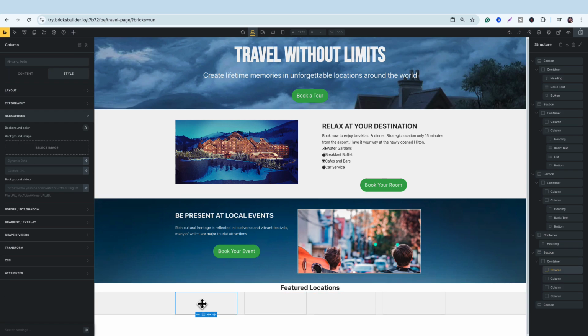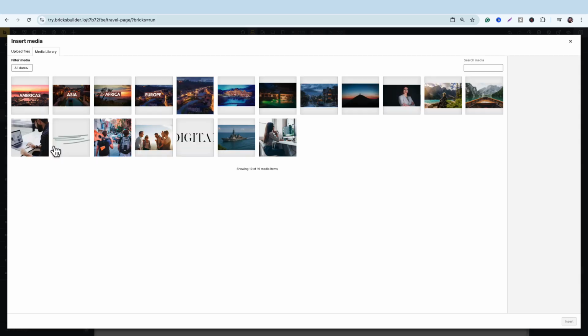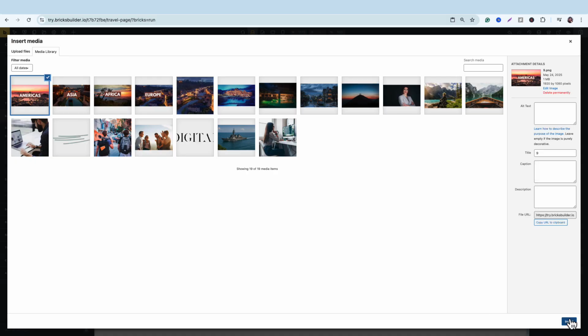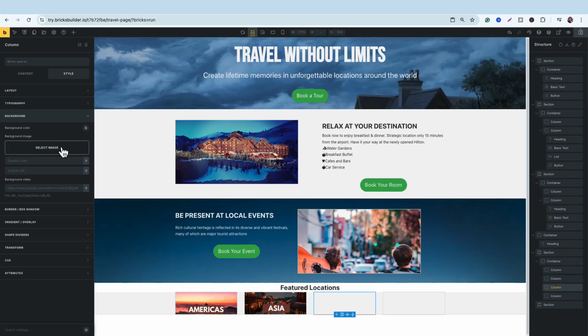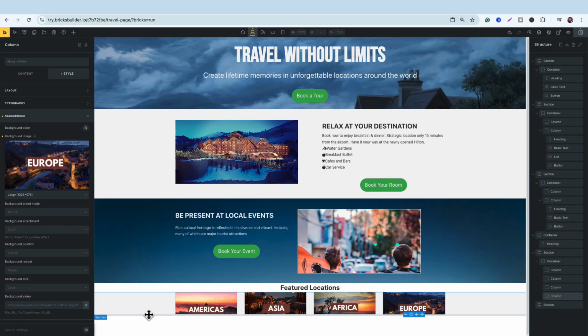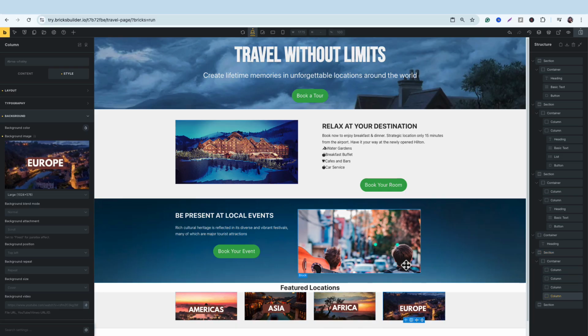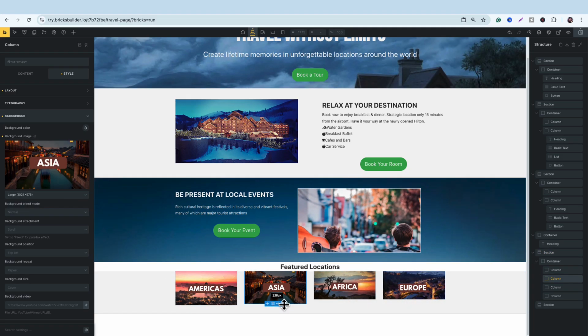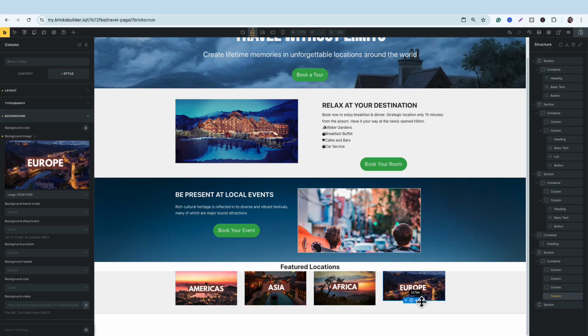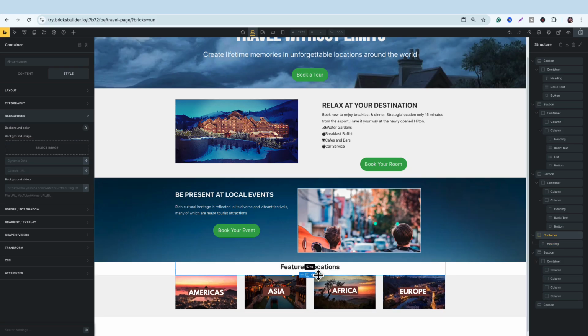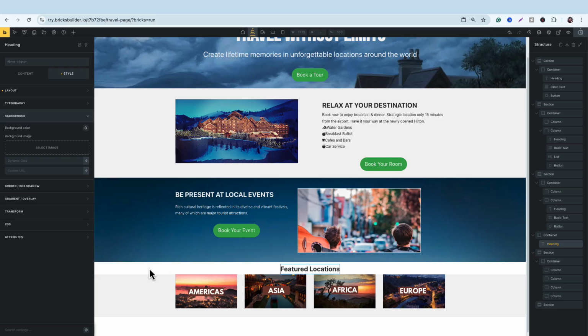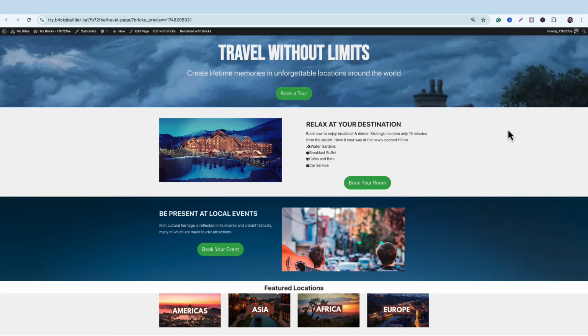Lastly, I will click on each block and add my images, which I already made before using Canva. And of course, don't forget to adjust your blocks and sections to polish your website. When you are done, hit on save and you can start viewing your website in the front end.